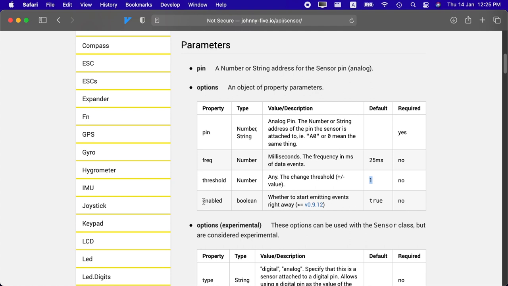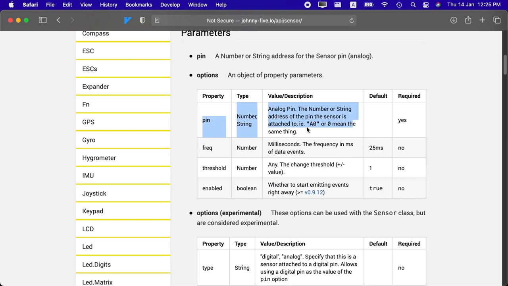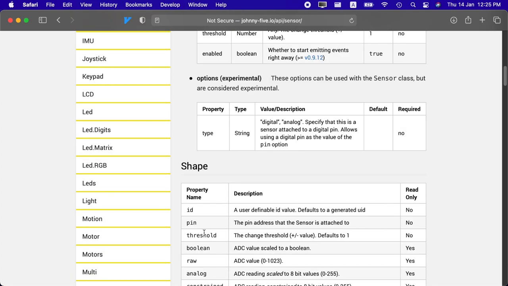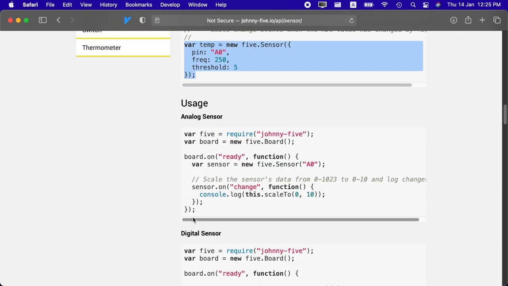And here is enabled and disabled, true. These are not required options, and we only require the pin. A0 or 0 means the same thing. So this is the example, you can see how they did it: new five dot Sensor, temperature. Alright, so let's create our sensor for brightness, or let's do it for volume first.